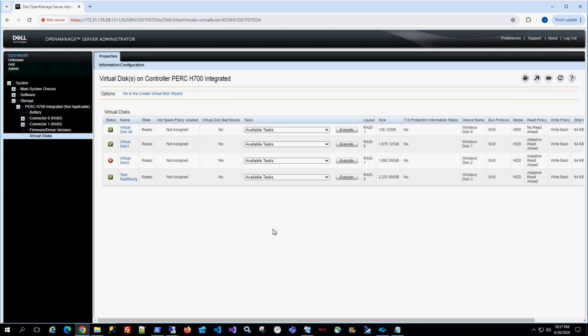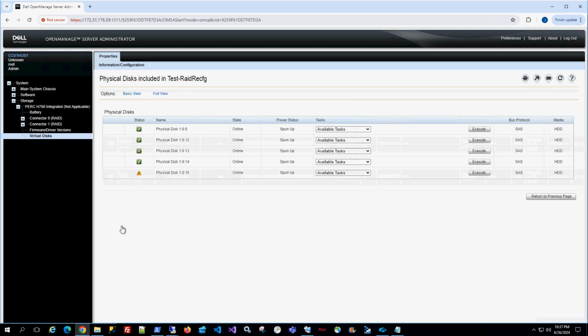Hi, so in this tutorial, I'm going to show you how to delete an existing virtual disk RAID array and then also recreate a virtual disk RAID array. So I am in the Dell OpenManage Server Administrator, and you'll notice here I have this test RAID configuration, and the total is 2.2 terabytes. If I click into it, you'll notice it consists of 5 disks.